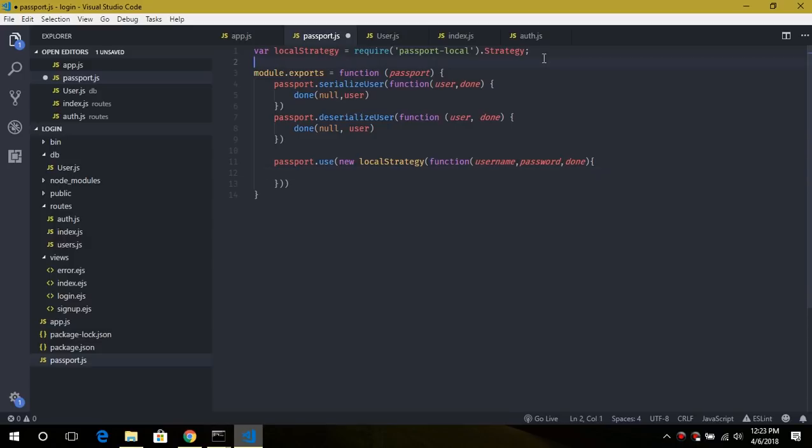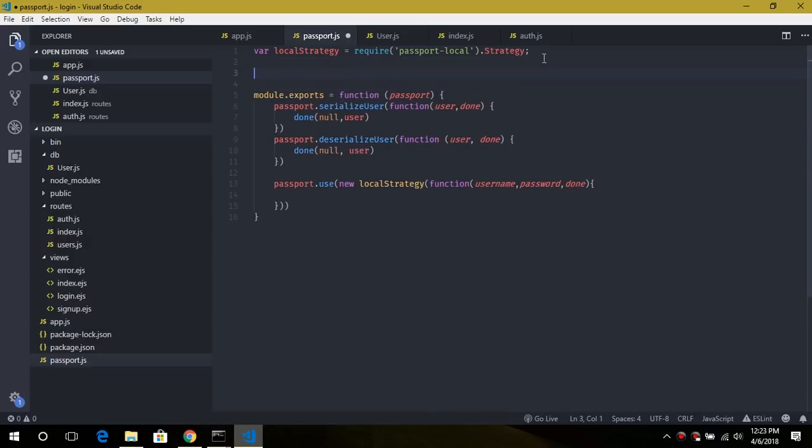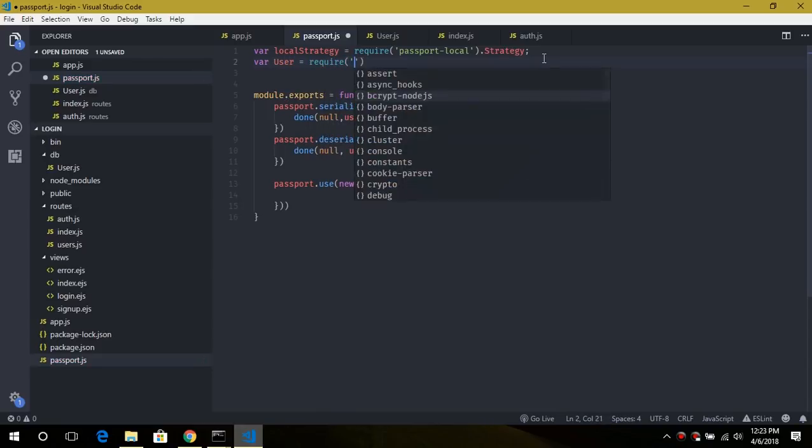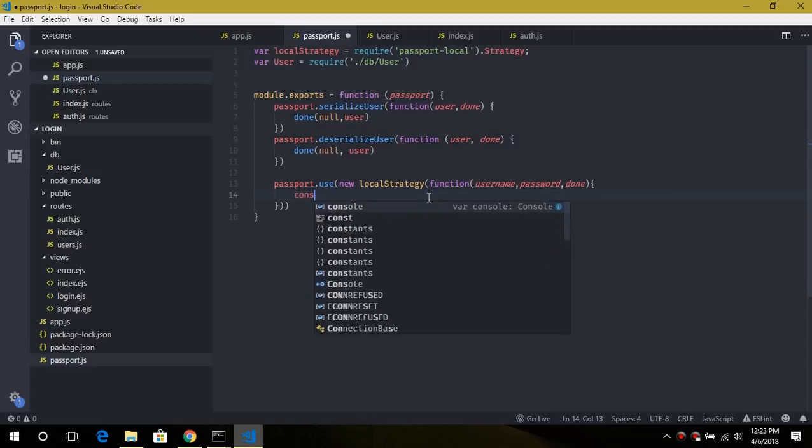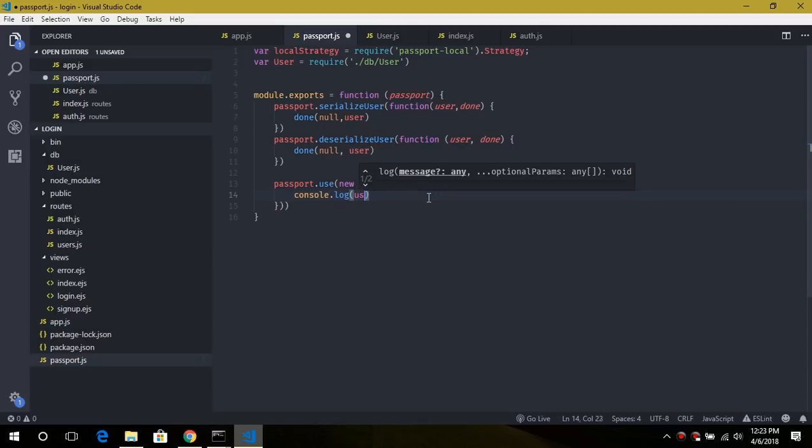So we also need this user module as well. For user, require user. The username as well as password are generally the values of the username and password. So let me tell you how it works. First, let's print this console username and password.